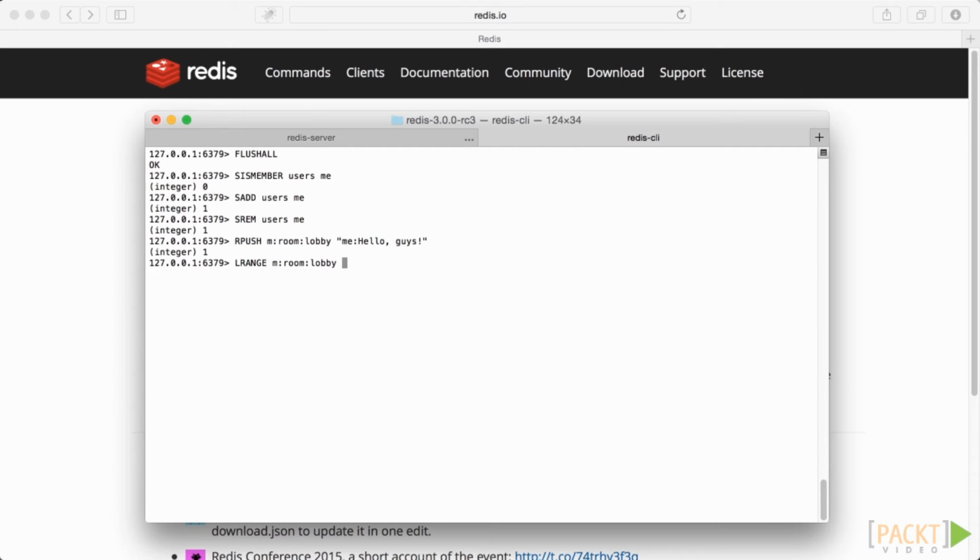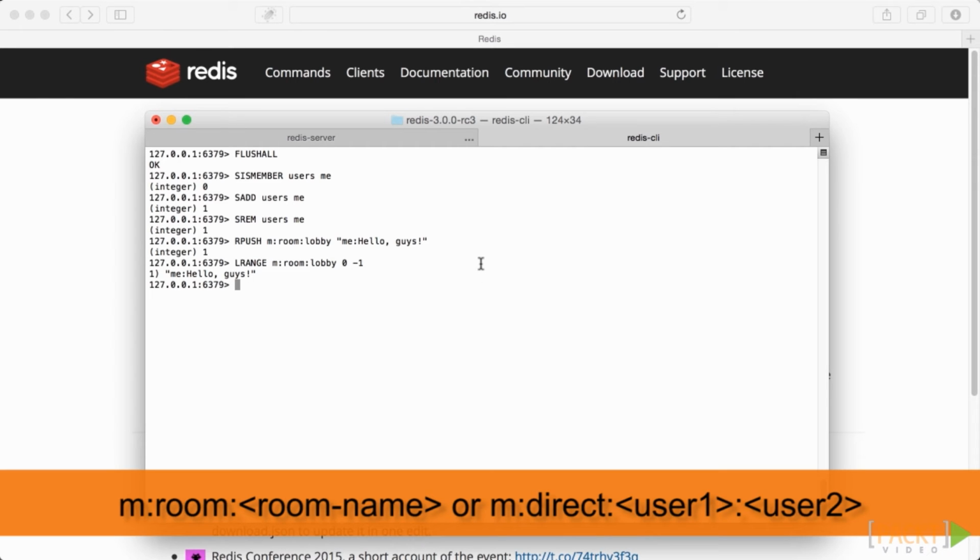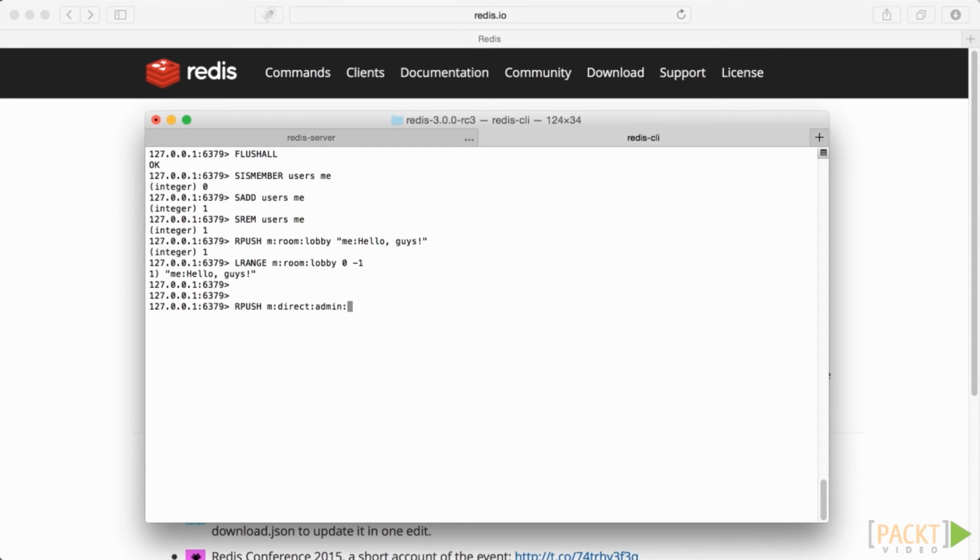For that, we can store messages in lists on compound keys which are similar to m:room:room name or m:direct:user1:user2. This list is nice because on one hand it helps us to preserve the messages order and allows the user to receive either all messages or some portion of them. The only thing we didn't implement here is authoring. Like we use compound strings for keys, we can also use compound strings for values, so our message will look like this: author::message.